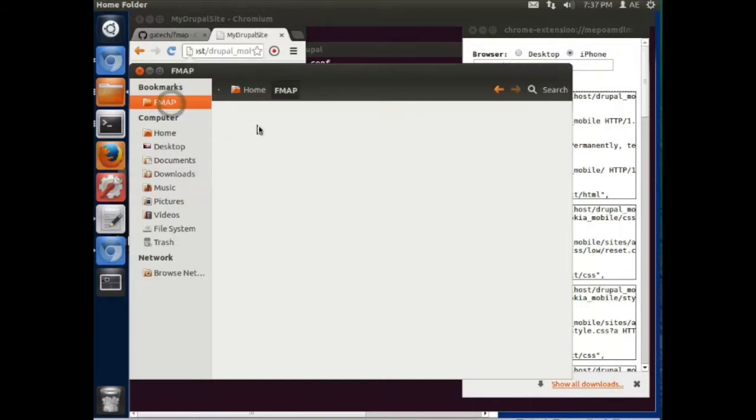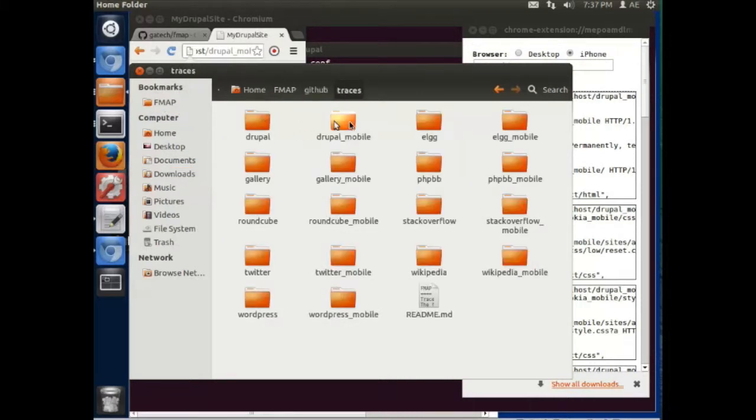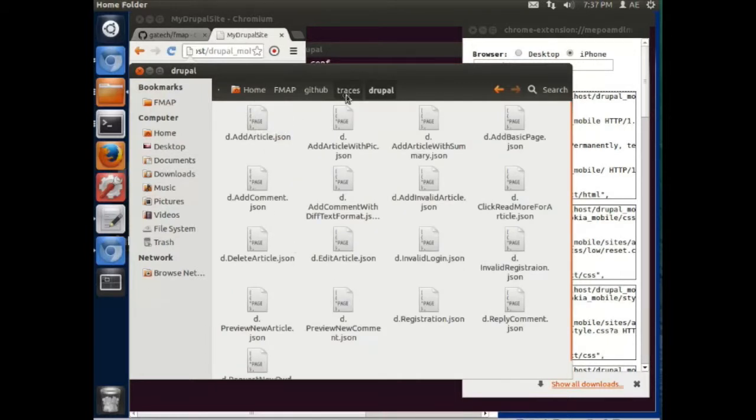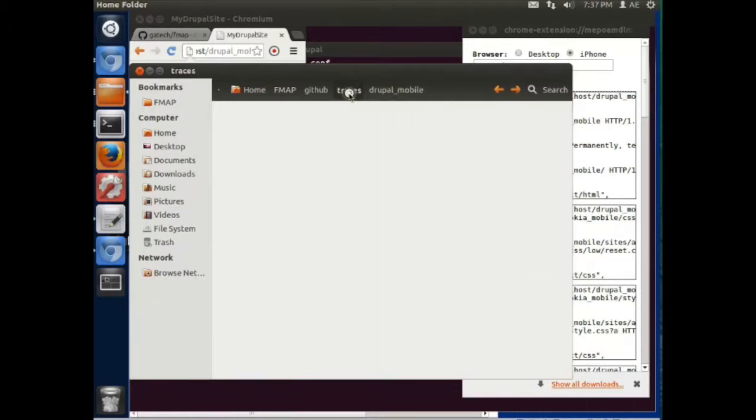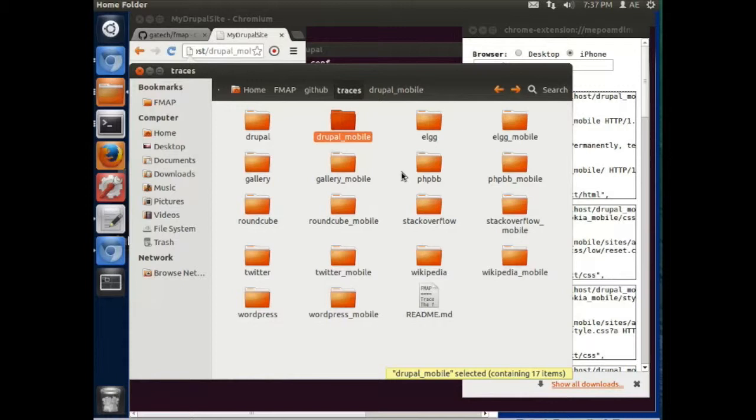And let me show you in our GitHub repo. In the traces folder, we have all these different traces, and we have them separated. So this has all traces for Drupal, and this one has the ones from mobile. So we had all these traces, and the objective of the FMAP tool is to match these traces across the different platforms. And let me show you how we do that.